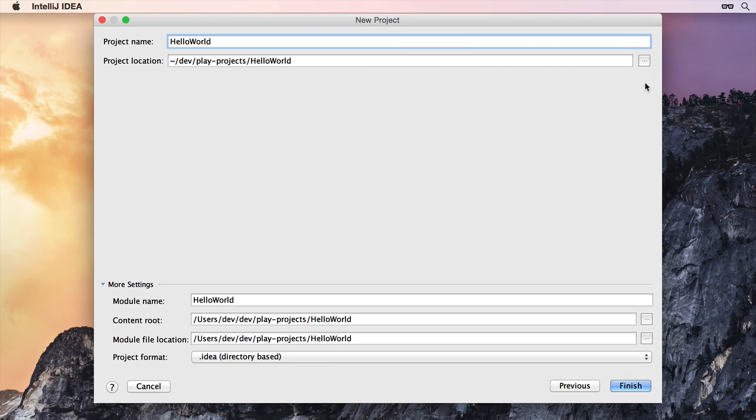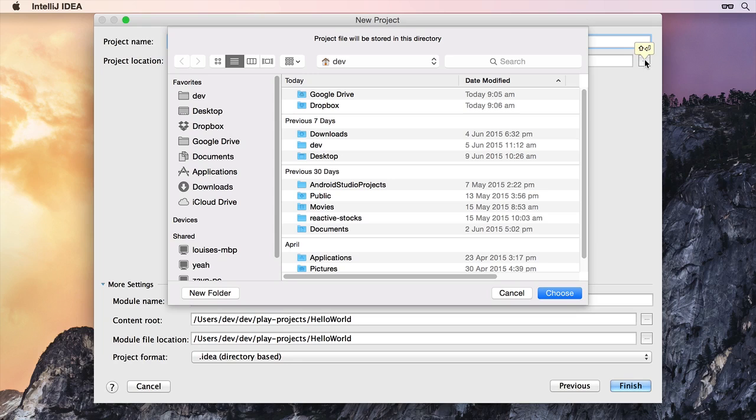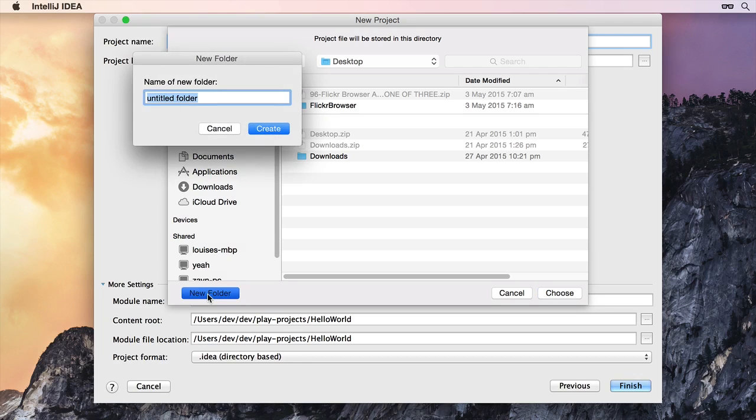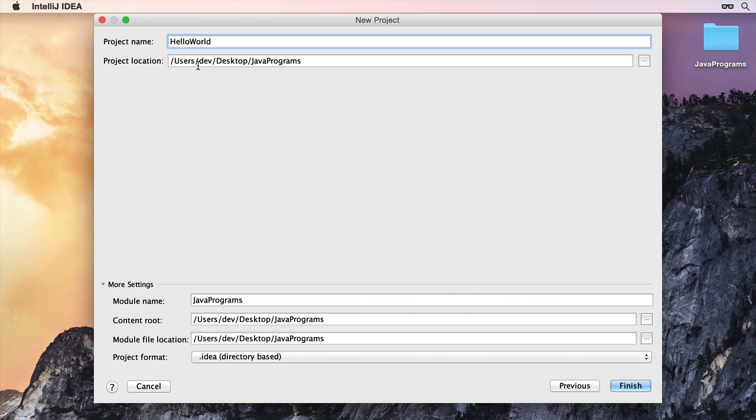What I want to do is click on this button over here to the right, and navigate to a new folder, and create a new folder that's going to contain all the Java code that we'll be using for this course. So to make it simple, I'm just going to click on Desktop, and click on New Folder, and type in Java Programs, and click on Create. And that's going to be the folder that I'm going to store all my Java code in. I'm going to click on Choose, and you can see it's now updated to point to that path.